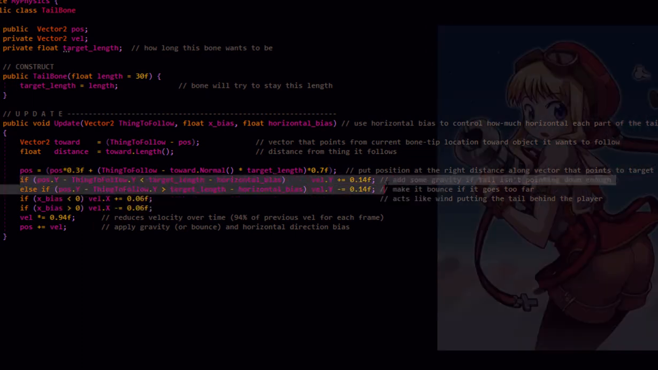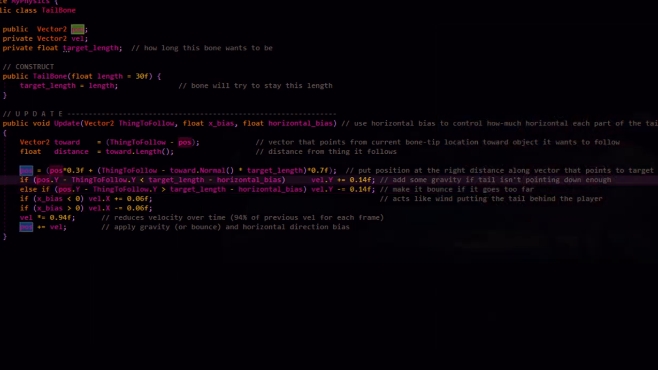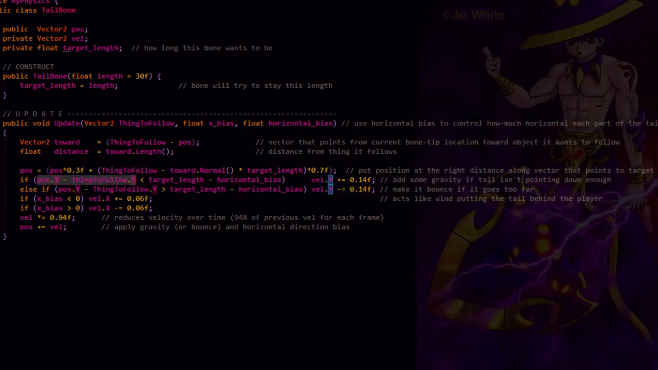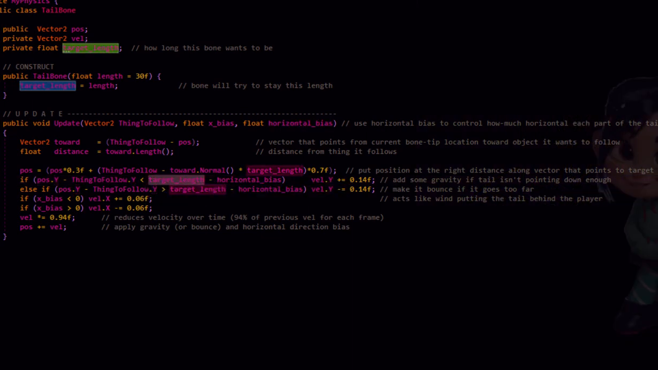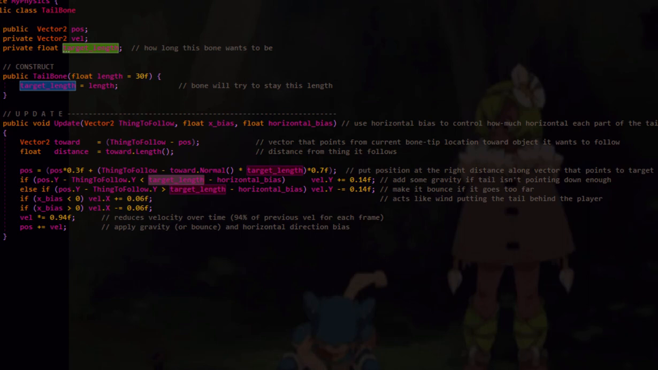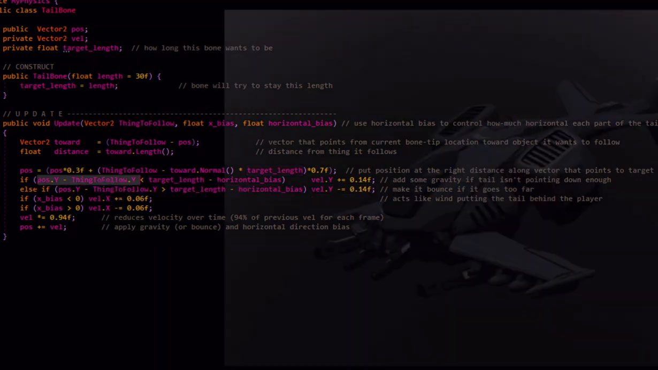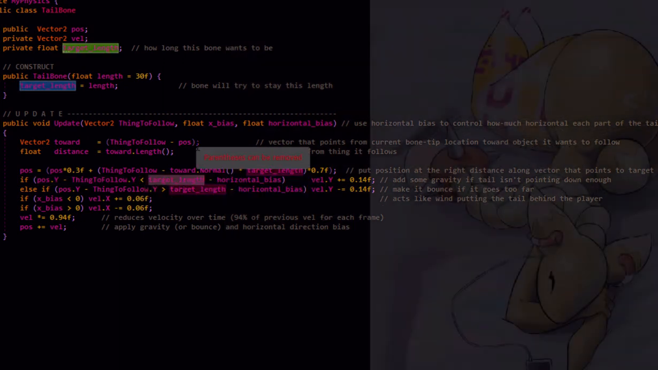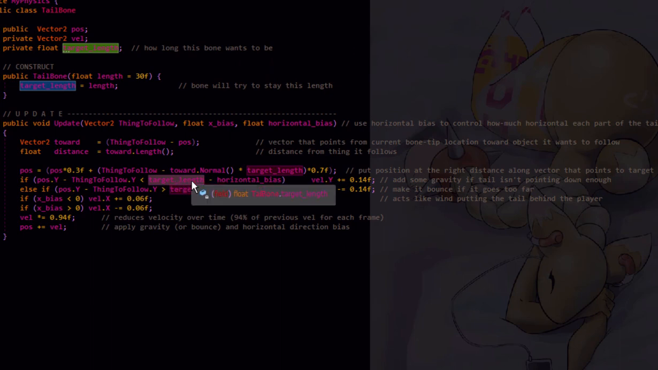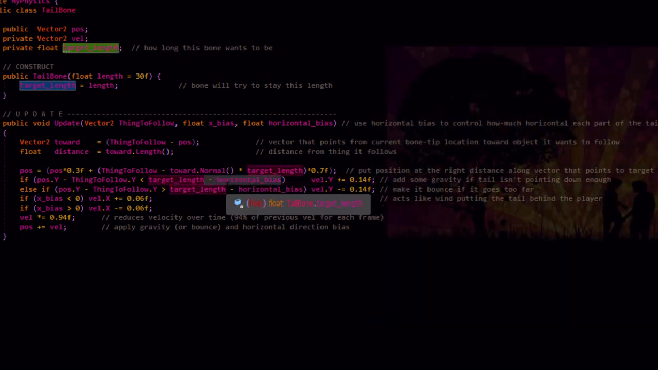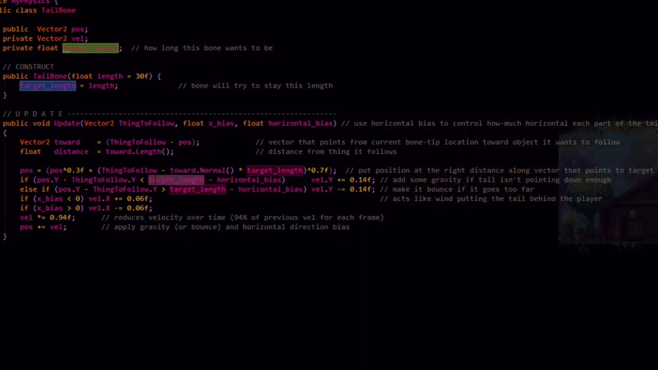Also, in here we add some gravity. What we're checking here is if the position that it's at right now, minus the previous node, so the vertical difference between this node and the previous node, is less than the target length. So if you imagine it was pointing straight up and straight down, we don't want to add gravity when this distance is larger than the target length, because if it's pointing straight up and straight down, the furthest down it could go is that target length. I subtract a horizontal bias here so that if we want it to be more horizontal, it reduces what this target length would be. So in other words, we don't want it to go too far down. If it's not too far down, then we're allowed to add some gravity.